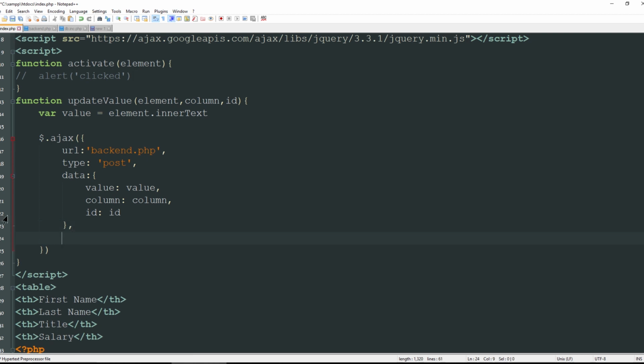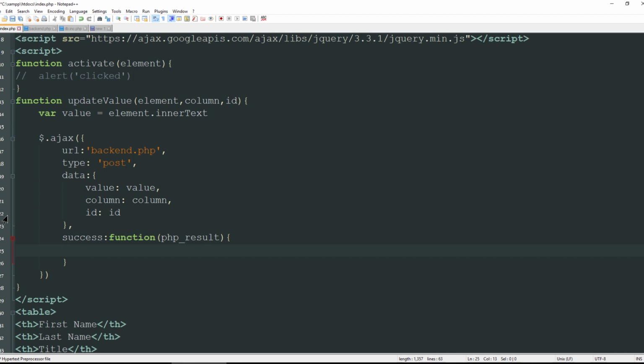And the last one, we're going to display something if there's a success. So there's a success property on here as well. And this has to be in the form of a function. I'm just going to call this PHP result because it's going to display whatever we result back from the PHP file.